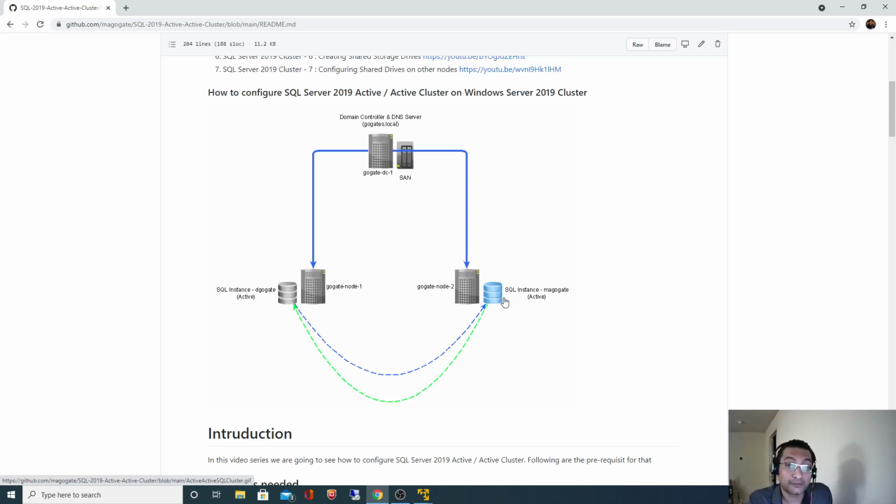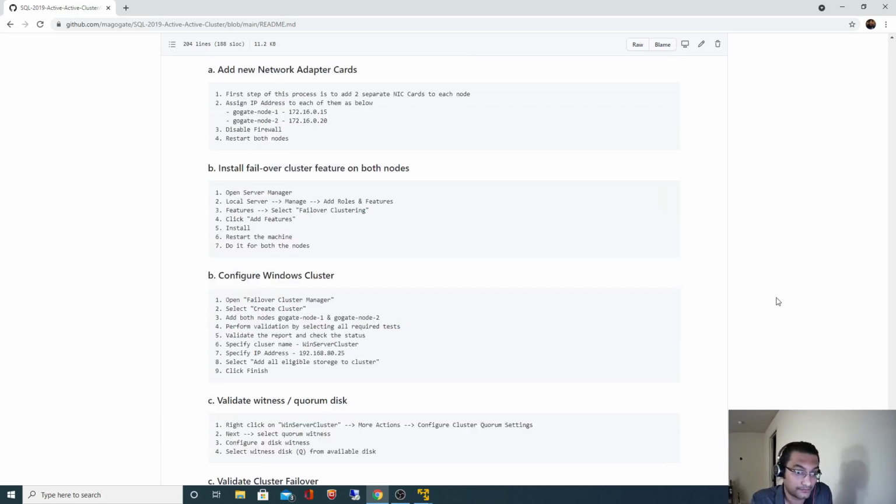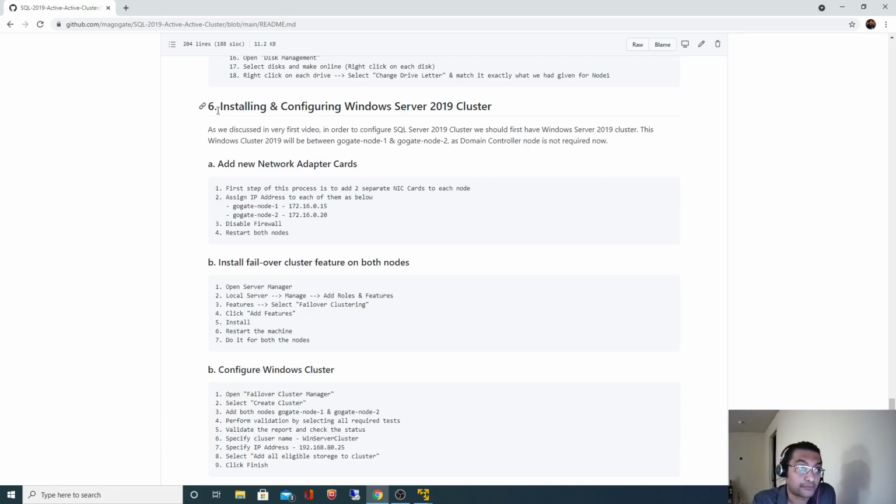Now, our ultimate objective is to create a SQL Server 2019 active cluster. But in order to configure a SQL Server cluster, you should first have a Windows cluster available. So in this video, we are going to see how we can create a Windows Server 2019 cluster on these two nodes. All right, if you go to the end of this documentation, at point number 6, I have mentioned installation and configuration of Windows Server 2019 cluster.